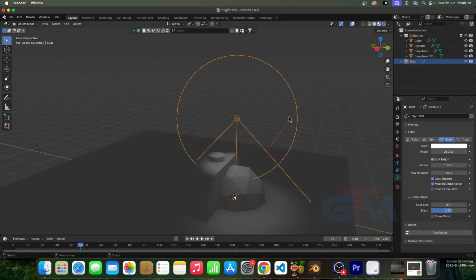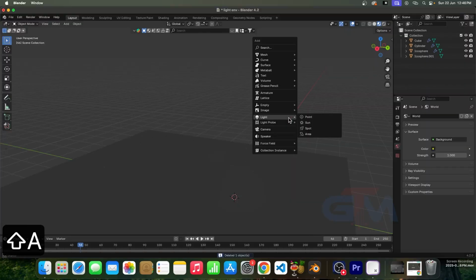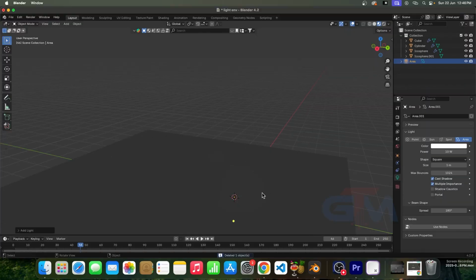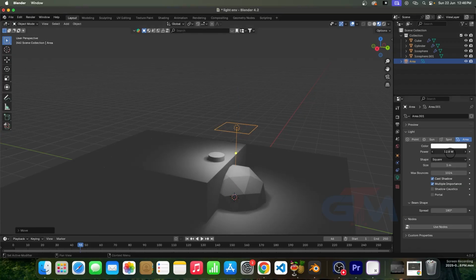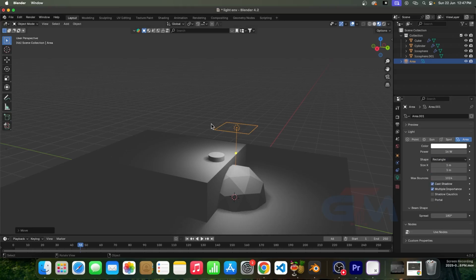Let me delete this one for now, and Shift A, Light, I will add an area light. Let me bring it up, G, then Z, like this. You have options like power, you can increase the power. And obviously you have one more option here: if you want to change the shape of this particular light, you can change it. For example, right now I will keep rectangle. At that time you can change it in any direction, so you can control the shape of this area.